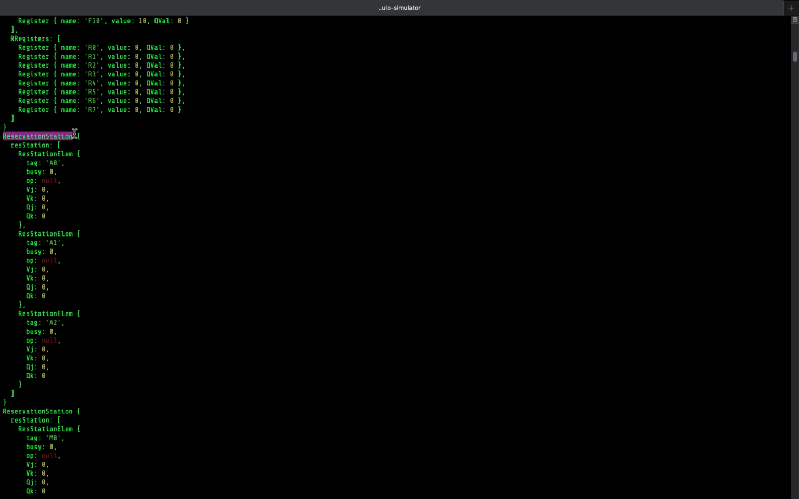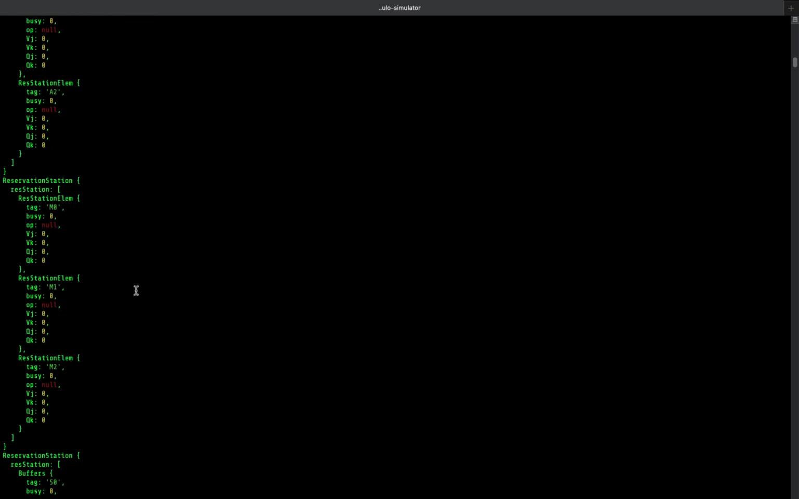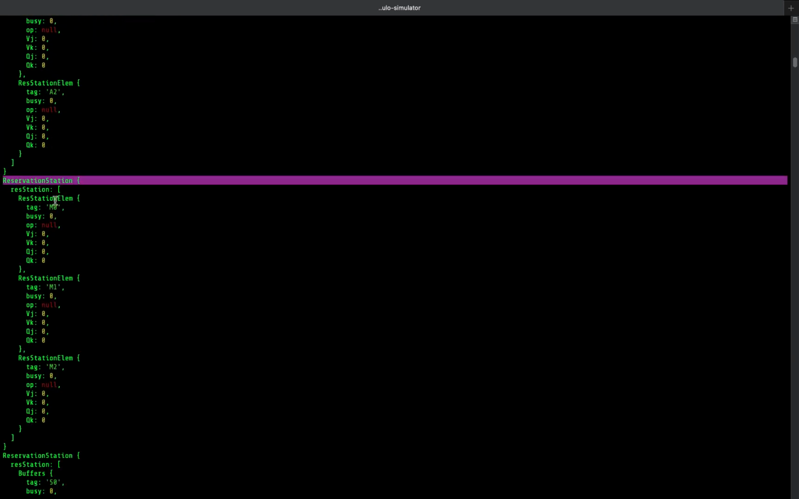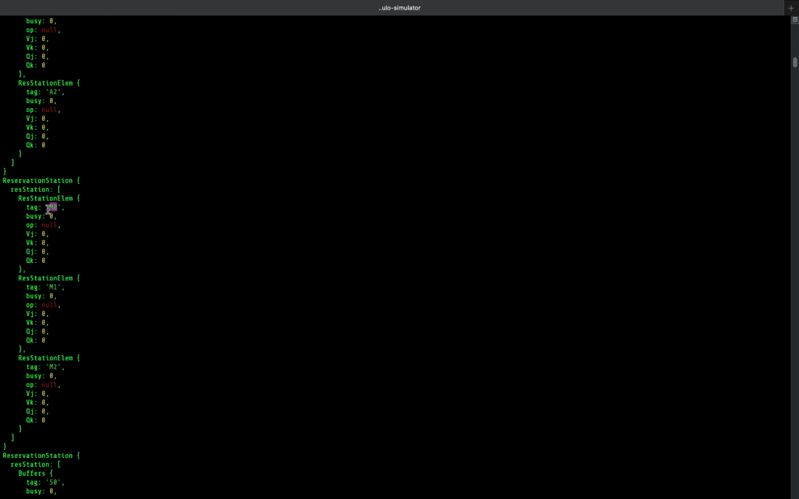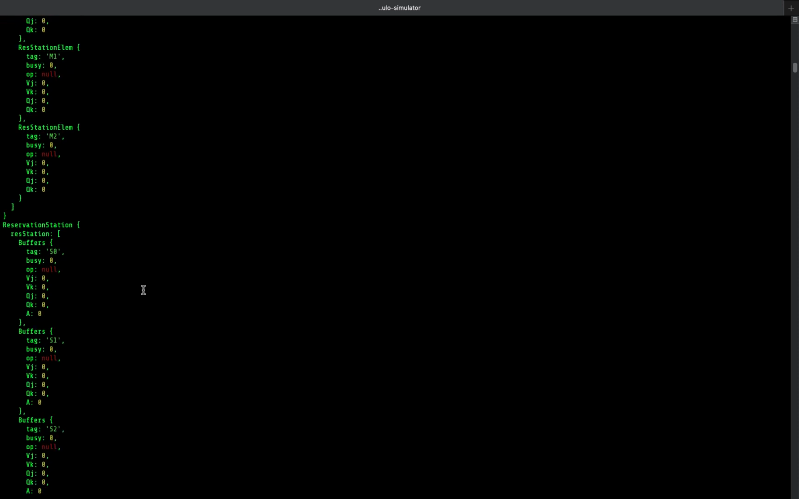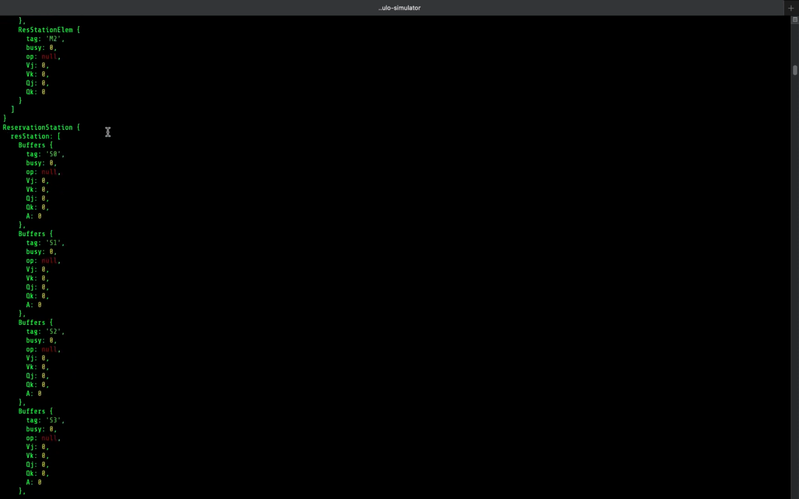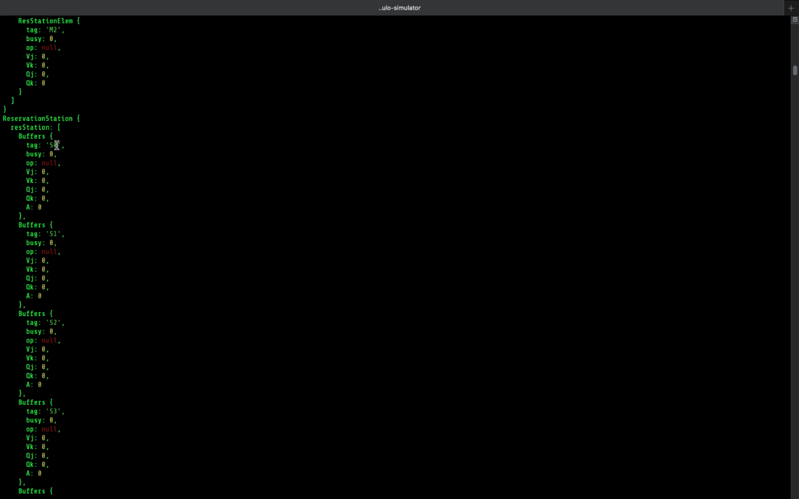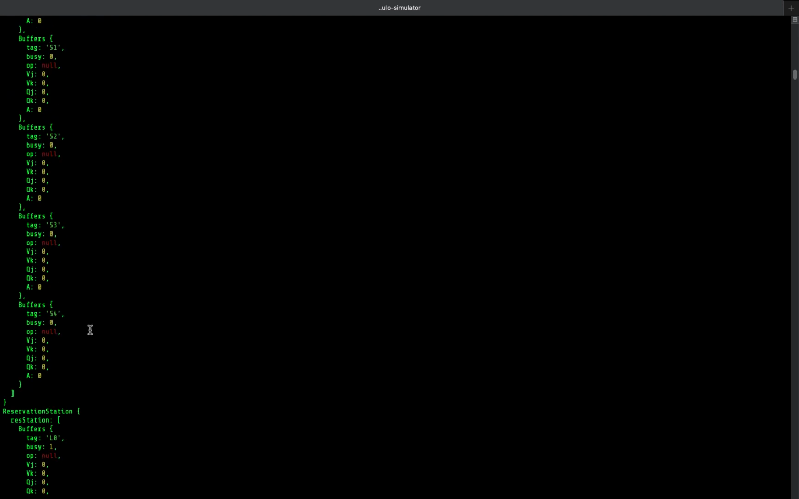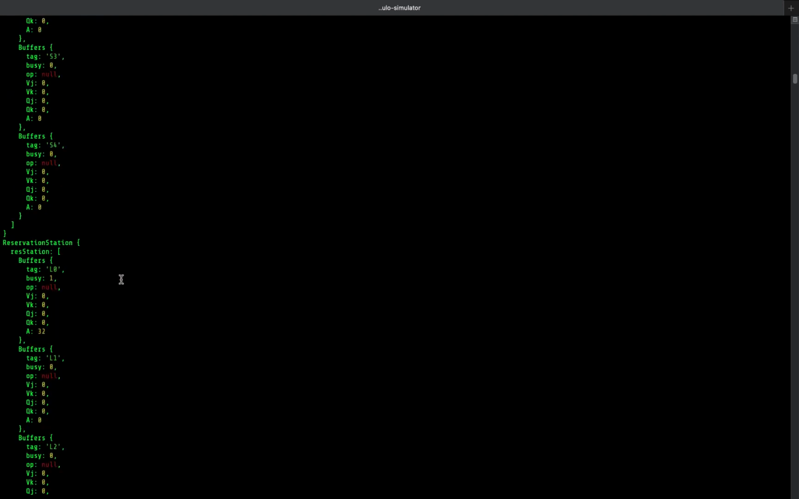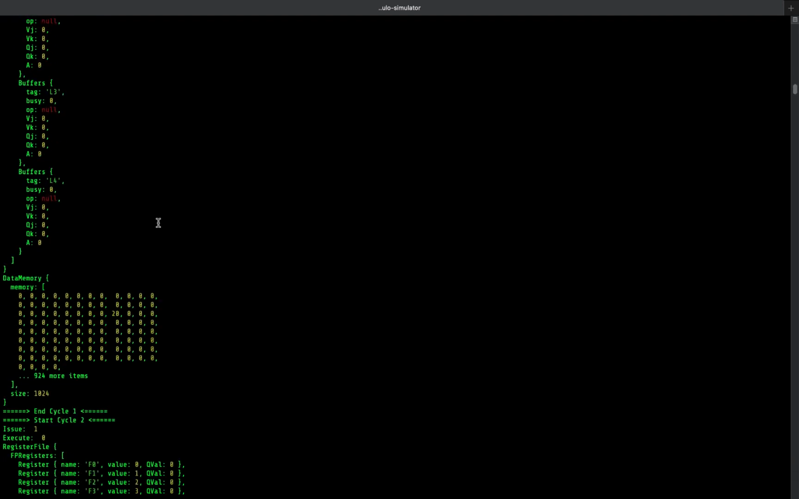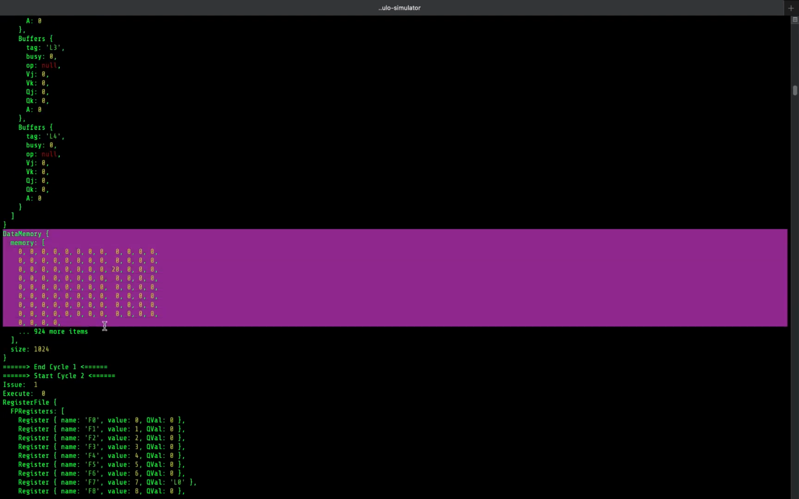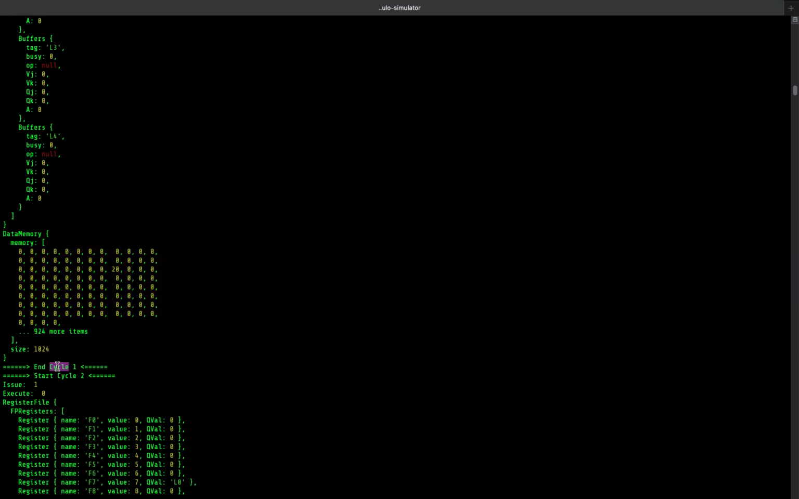Here are the reservation stations of add and subtract, because the tags here are A0, A1, A2. Here are the reservation stations of multiplication and division. Their tags also are M0, M1, and M2. These reservation stations or buffers are for store: S0, S1 till S4. Also we have the load buffers. And finally we print the data memory and we end cycle 1.